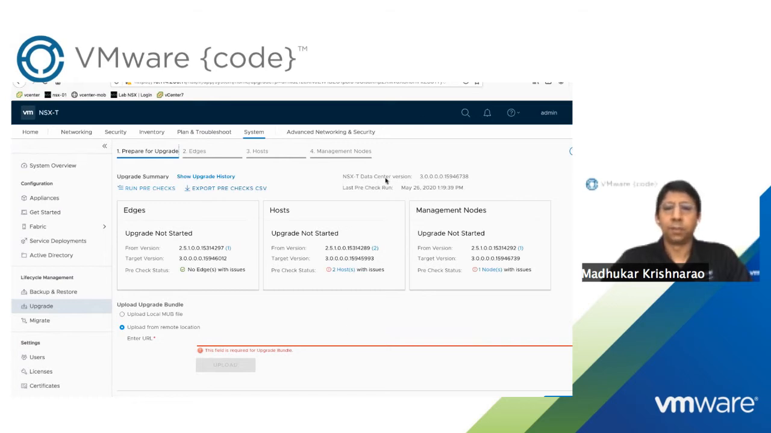It kind of figures out that the version that you want to upgrade to is 3.0. In my case, this was the last time I ran the pre-check. If it's the first time, it won't, of course, give you any data. And it'll give you information about each of the systems, whether all edge nodes have passed. Apparently, it looks like I have 2 issues with host pre-checks and 1 with NSX.